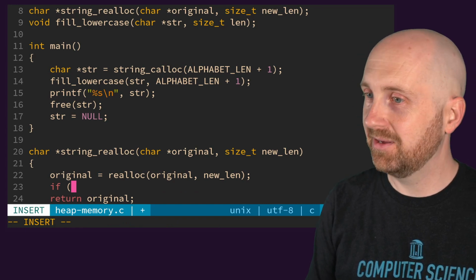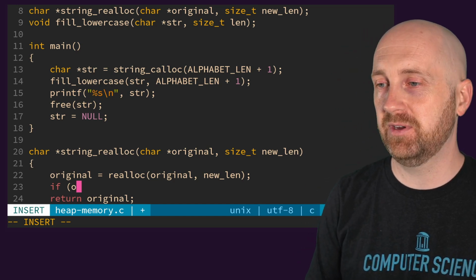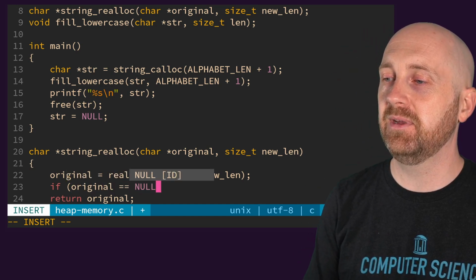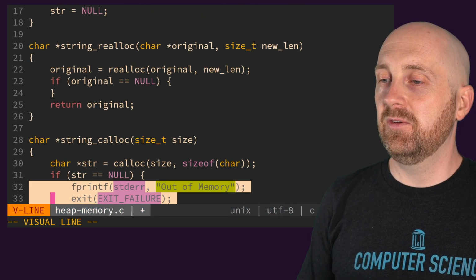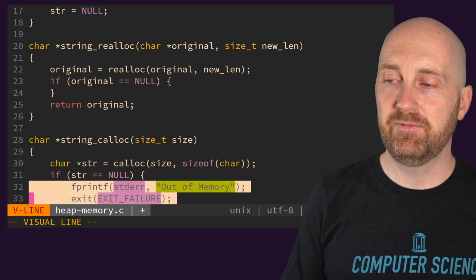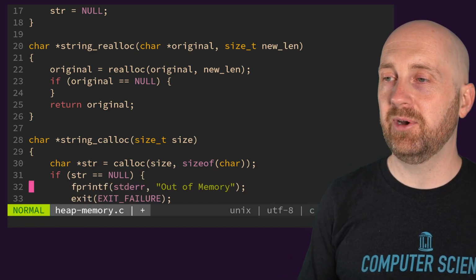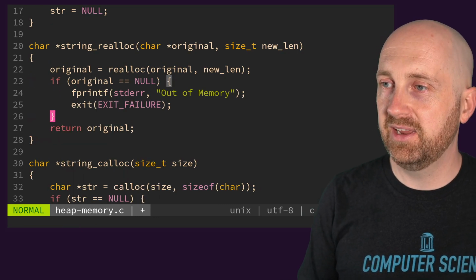Just like with malloc and calloc, realloc also needs to be tested to be sure that there's no null pointer return. So if original is equal to null, that means we've run out. You know what? I'm just going to go down and use my Shift V for line mode in Visual. Select both of these lines, press Y to yank, go up to line 23 and press P to paste it in. All right.